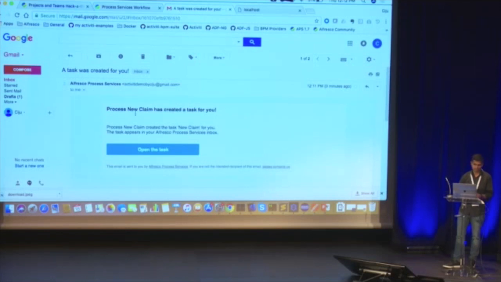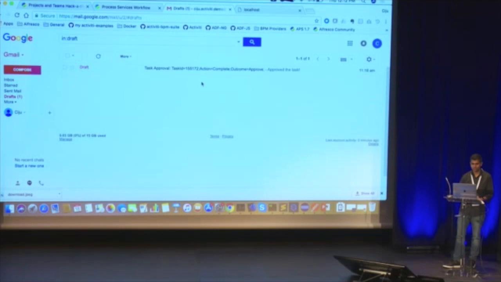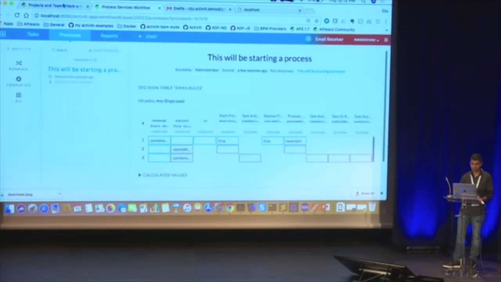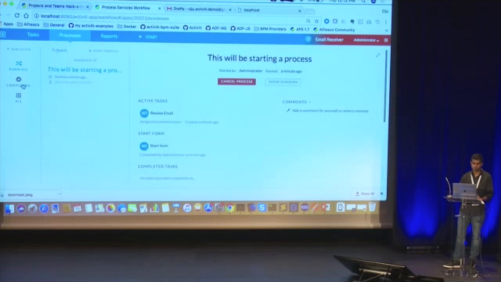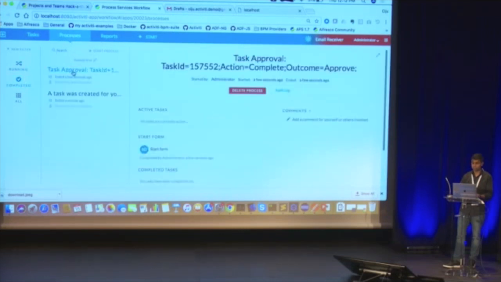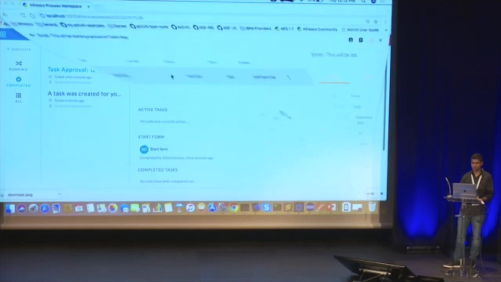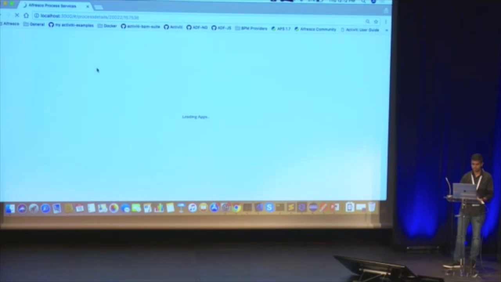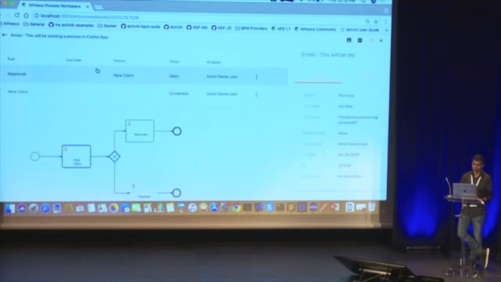In the real world, you would send an email that could open up a compose email window with all the subject populated for you, and send an action. Send it. So that got picked up just a second ago. And refreshing this page, now it's approved. So that's it.